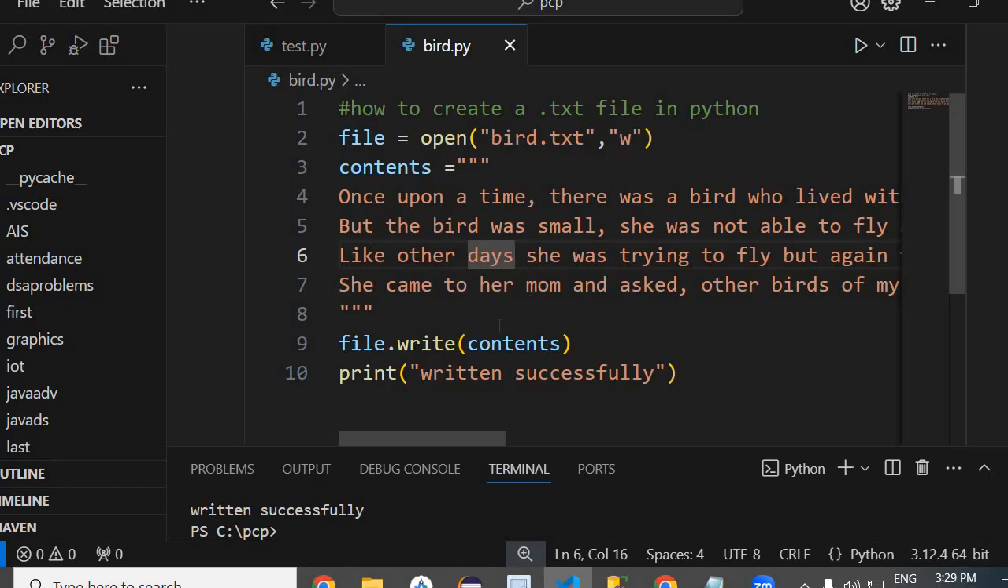So thank you very much for seeing this. Now in the next one we will read it. So the next program will be for reading it. So this is just one part. So thank you very much for seeing this.